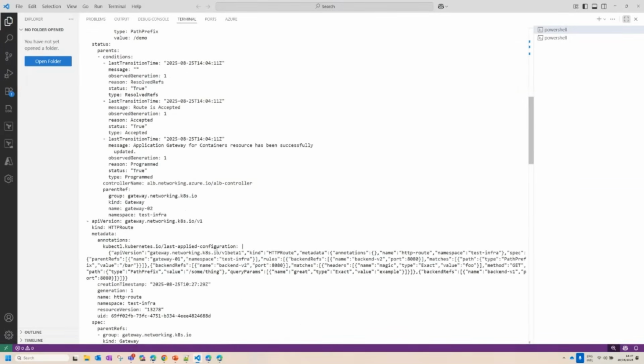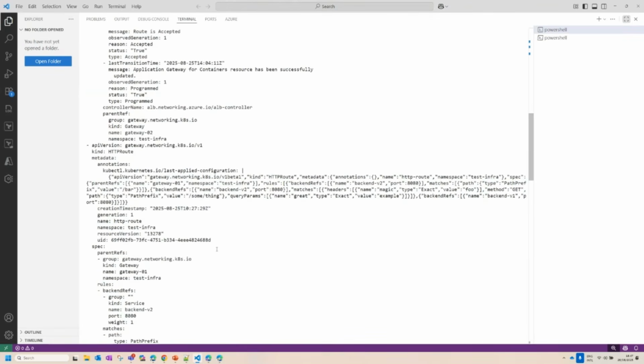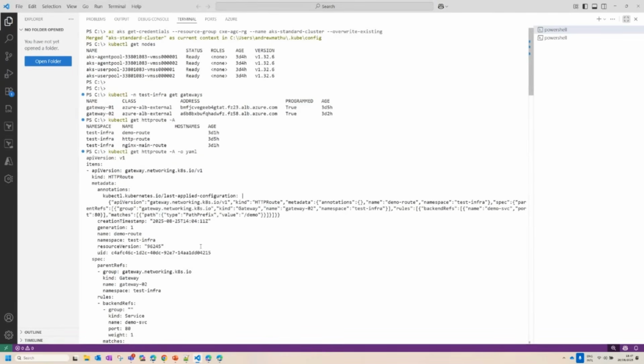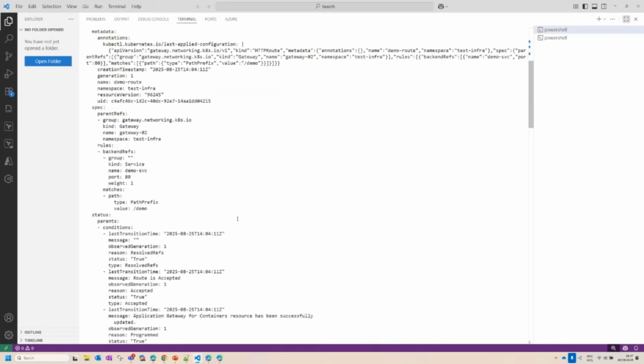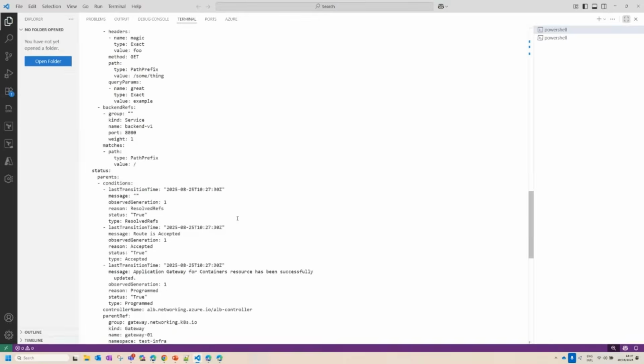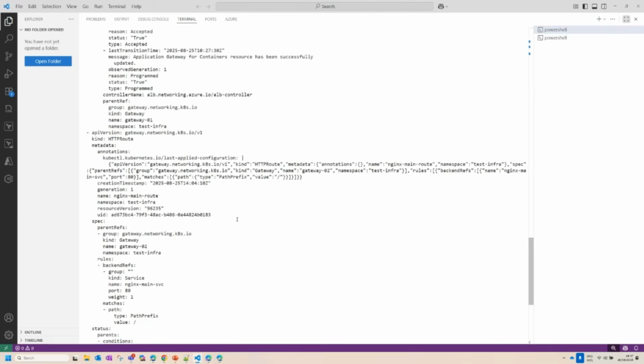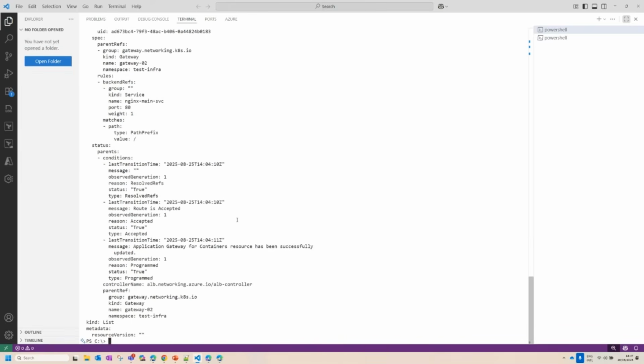We also have another route here. This route is on gateway 01, and this should be our HTTP route. So our HTTP route is associated with gateway 01, while the demo route and the NGINX main route are associated with gateway 02. Within these routes, you can define paths. You can also define rules that go to our backend services.